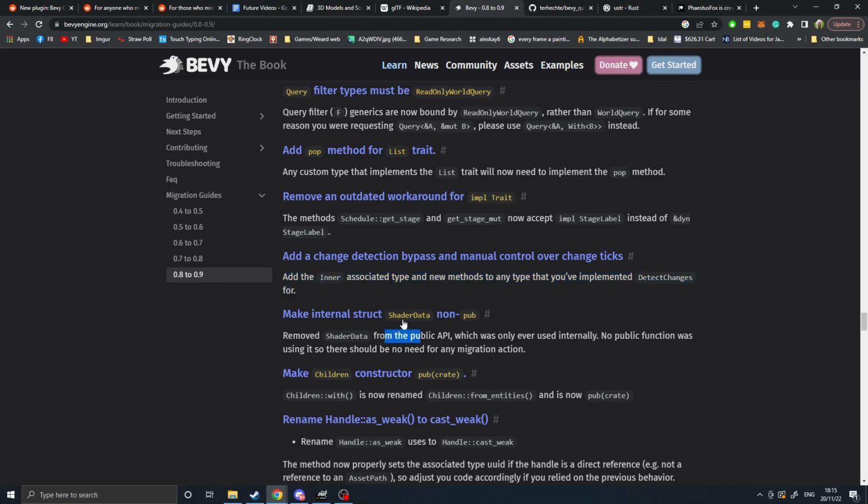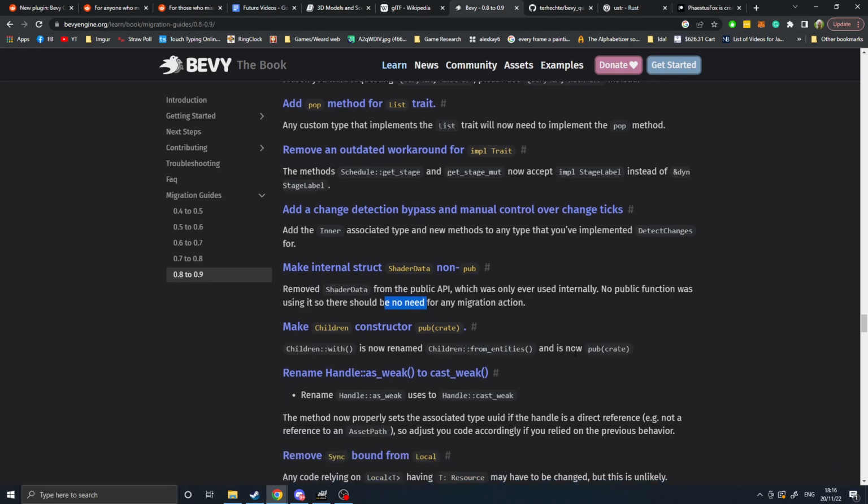Made internal struct ShaderData non-public. This is basically just if you were using ShaderData in your application, you were accessing the shader's data. That's no longer public. You shouldn't be doing that. So you'll have to create your own shader information, I guess.